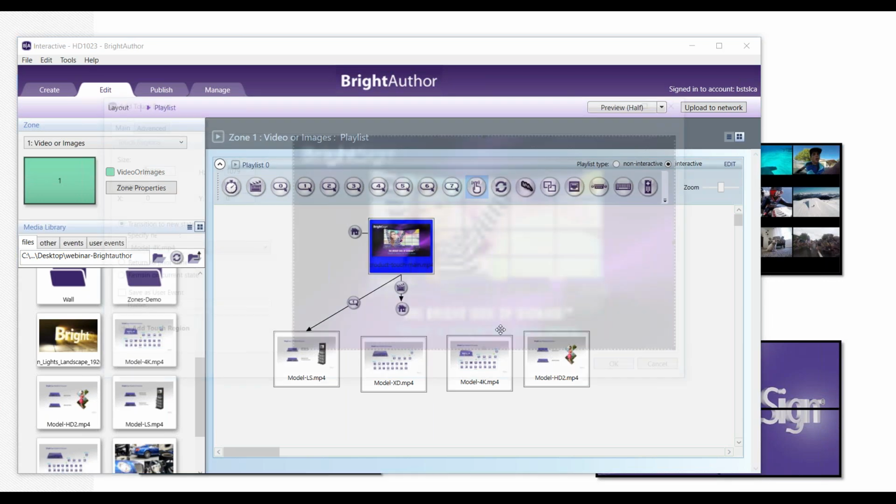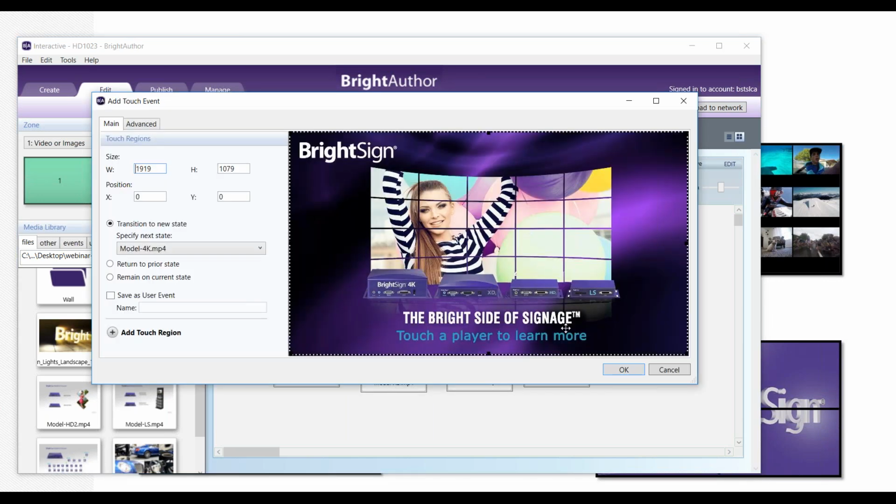So for example, if I say I want to add touch, this video has a text message in it that says touch to learn more. So it's telling the user what they should do. You could have similar messaging overlaid on your video, for example where you have a 1, 2, 3, 4. And then if you have a button pad in front of them also with buttons 1, 2, 3, 4, that can be what indicates to the person that this is available for them to use.